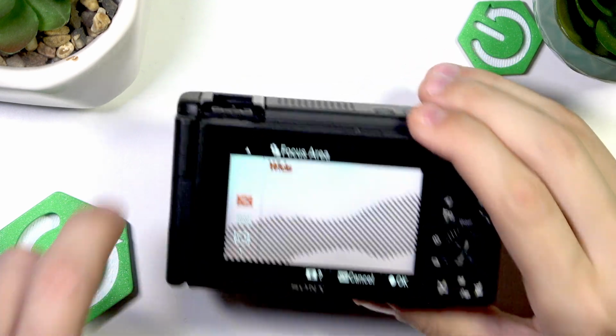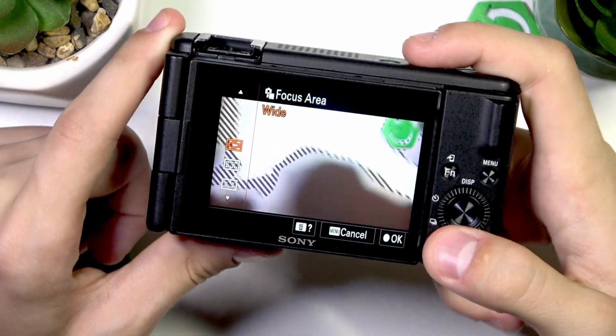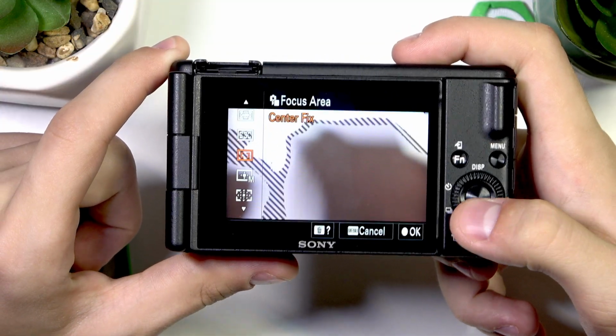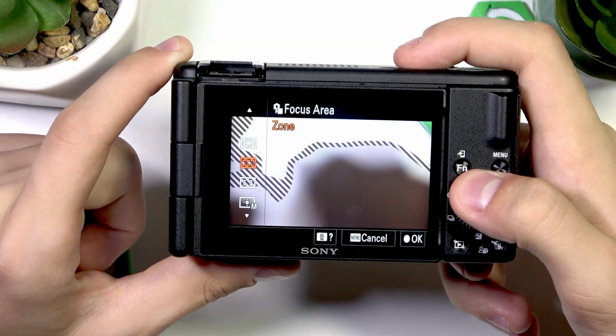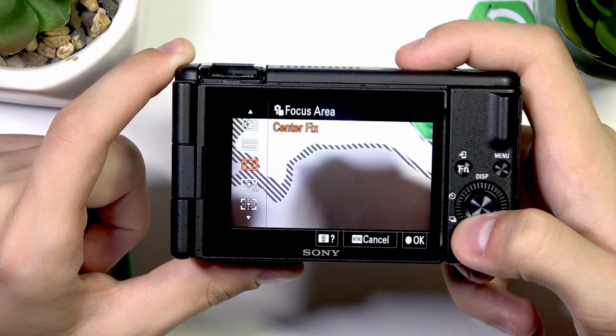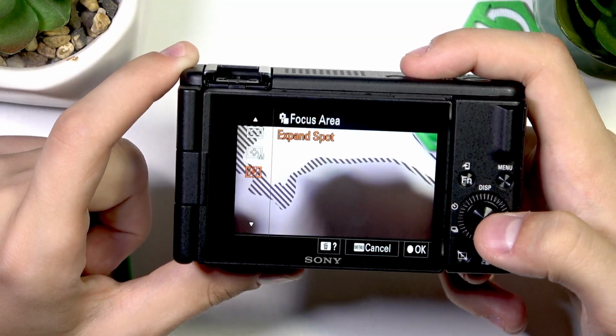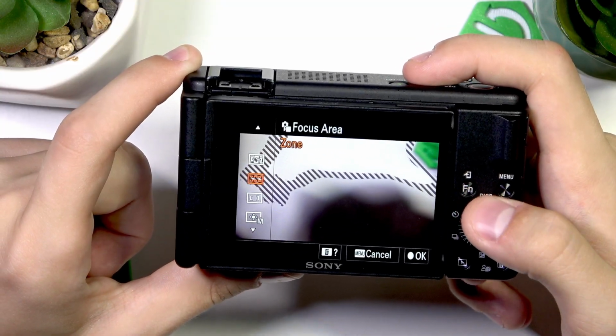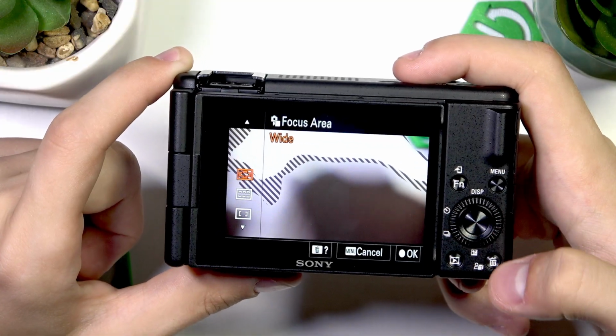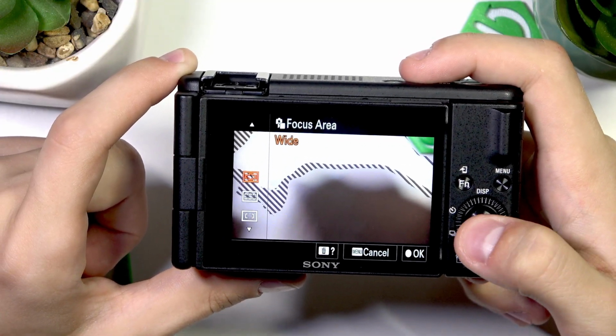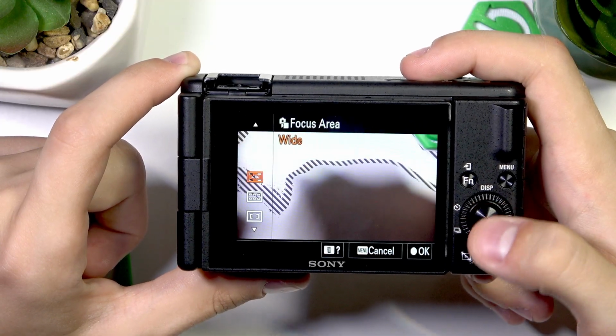So here we have a few options. We can raise our camera up to check out how all of these options will look. So we have, for example, wide, zone, center fix, spot medium, large or small, and then expand spot. So just select the option that you want. You have this little track icon that you can press to check out more details.